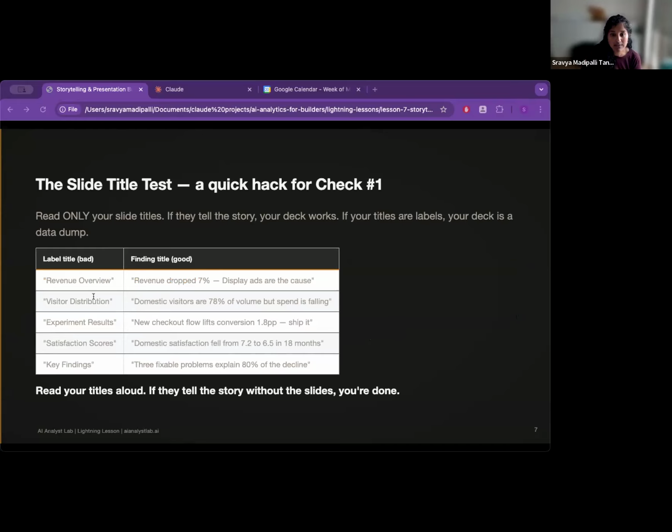So if all of this sounds good, take this framework and try it on your last deck. Maybe read just the titles after this lightning lesson and see if it sounds like a table of contents that tells you the story, or does it sound like a dump of data and a bunch of charts? That probably helps you as check number 1.